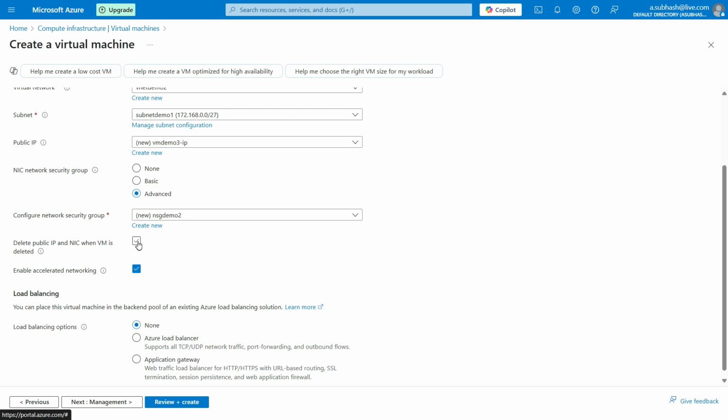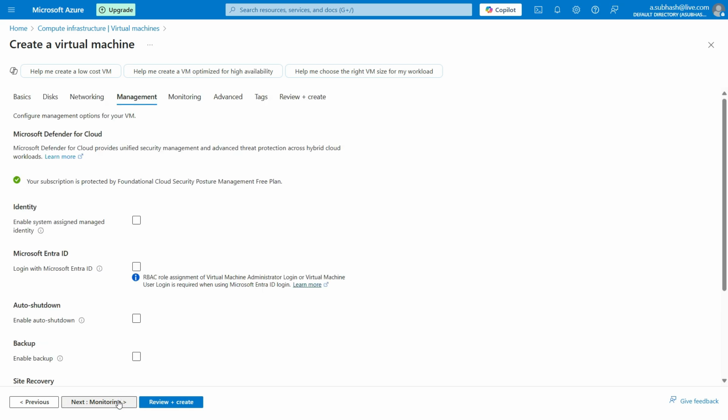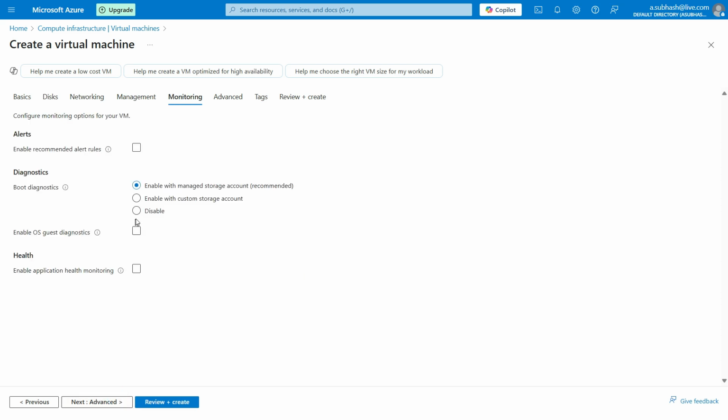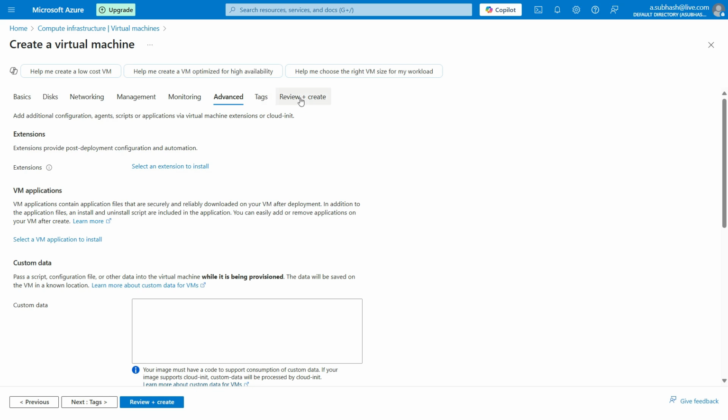Delete this public IP and network interface card when VM is deleted. Select this option. We are not proceeding with load balancing. Select none there. No changes in the management. In the monitoring, disable the boot diagnostic. Nothing in the other options.